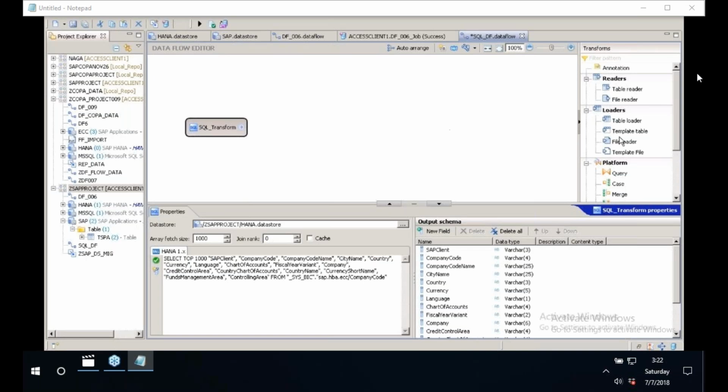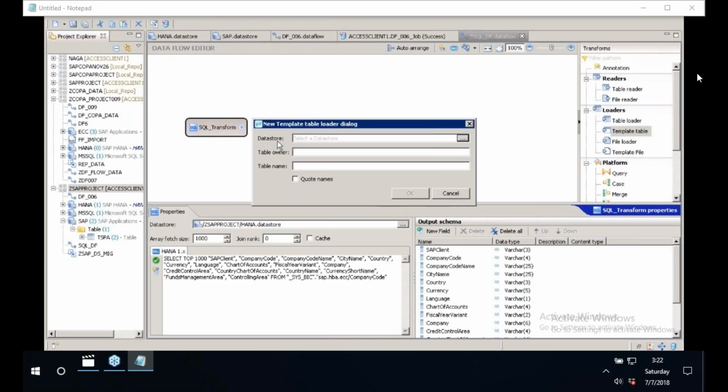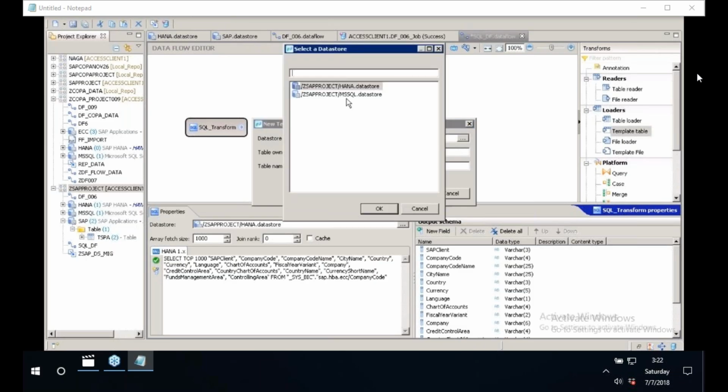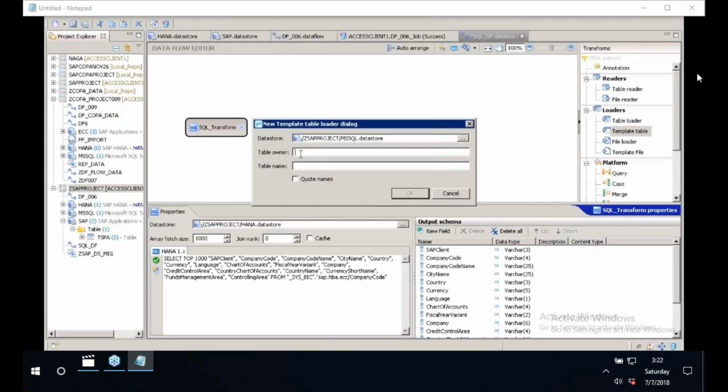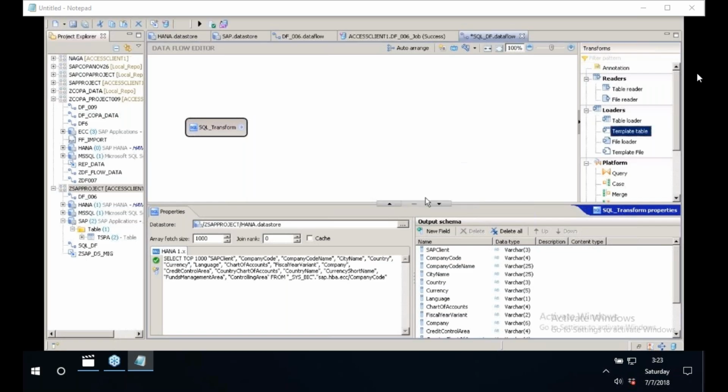Now what I'm going to do, I'll drag and drop the template table. I'll select the data store, MS SQL, and click OK. Provide the table owner. Table owner is best. Provide the table name. I'll give it as company code master and click OK.